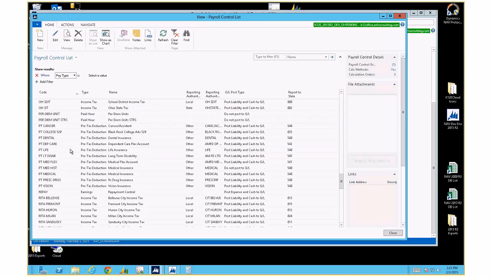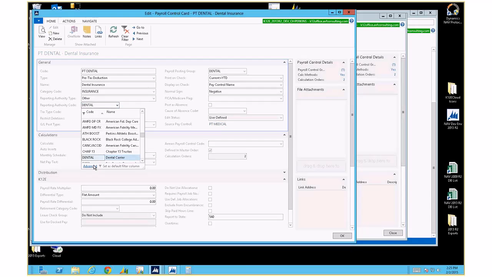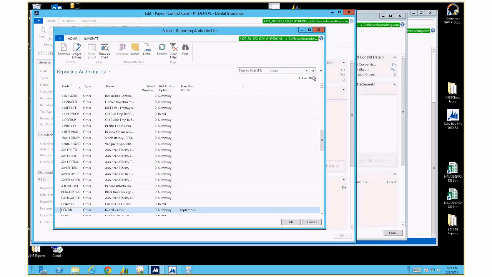a pre-tax deduction. Dental, yeah, it's a good one here. Okay, so this one's marked insurance, you can see. So notice it's other there. And that's important because when I click on this drop-down, it's only looking at type of other.